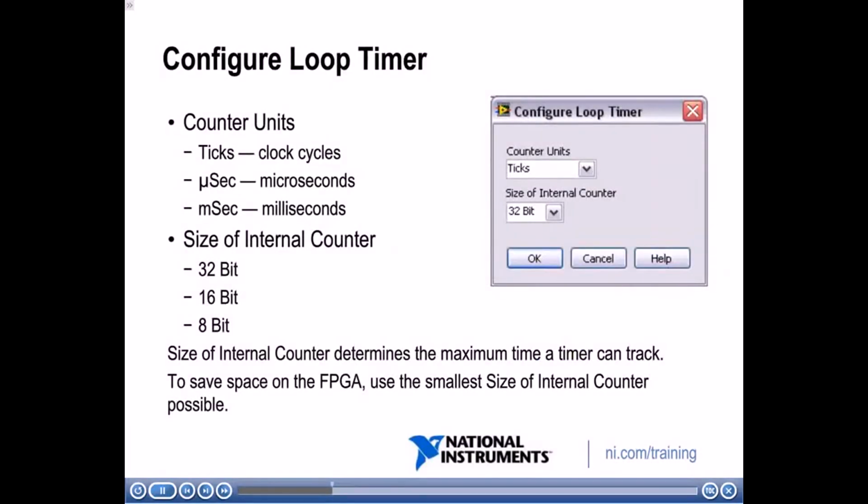When you double-click the loop timer express VI, you get a configuration dialog. In that dialog, you're able to specify the counter units, and you're also able to specify the size of the internal counter. Let's talk about the counter units first. You can have it in units of milliseconds, or microseconds, or you can also use ticks, which is clock cycles. If you're using ticks, that's one way you can get nanosecond resolution, and we'll talk about that more later as well.